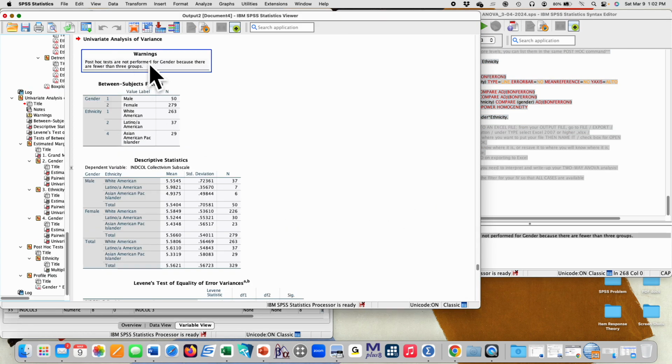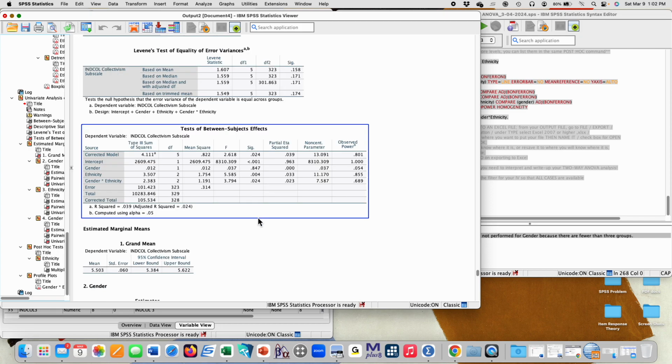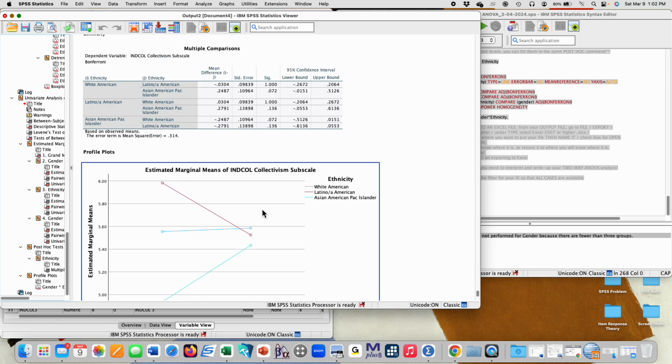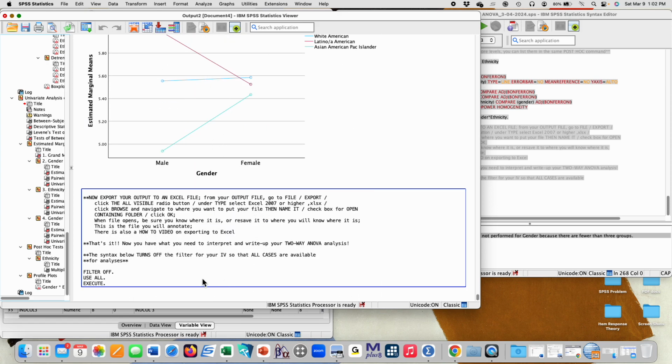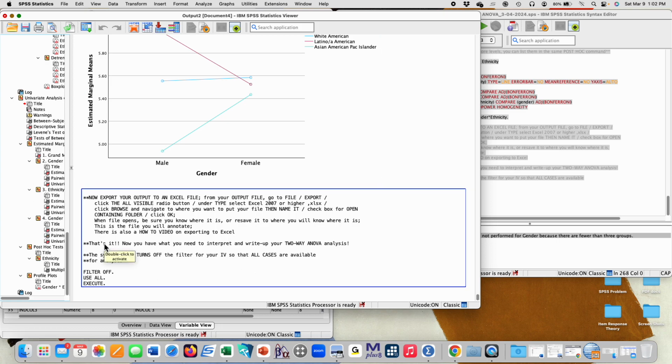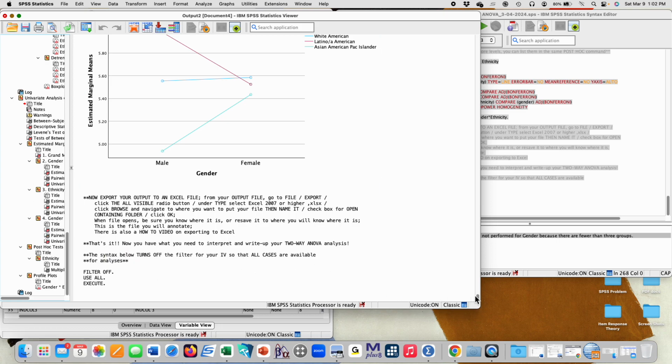We don't worry about this post hoc. It's just telling us there's only two categories of gender. Post hocs are only run when there's three categories. So we go ahead and run all of that. We got no errors. We do have somewhat small sample sizes, but that's okay. And that is our completed analysis with our filtered data.